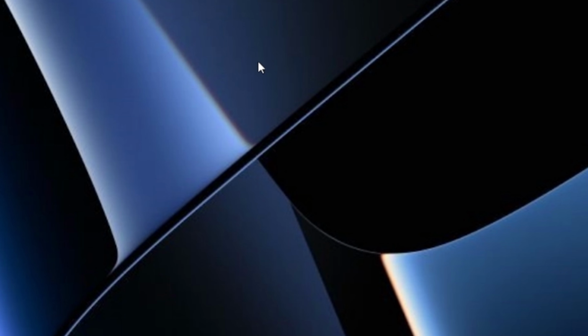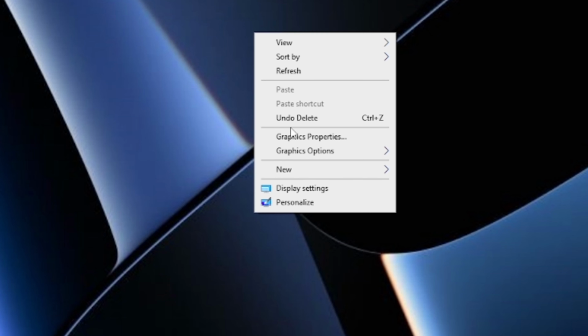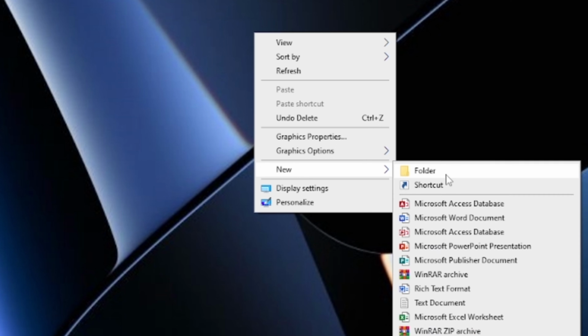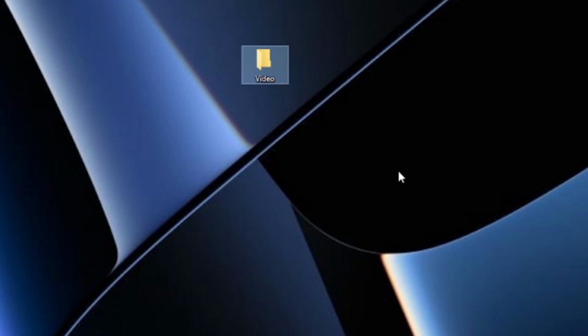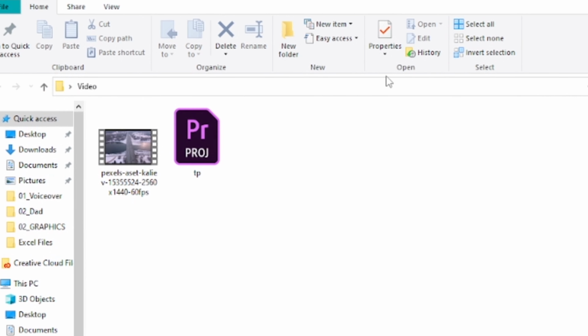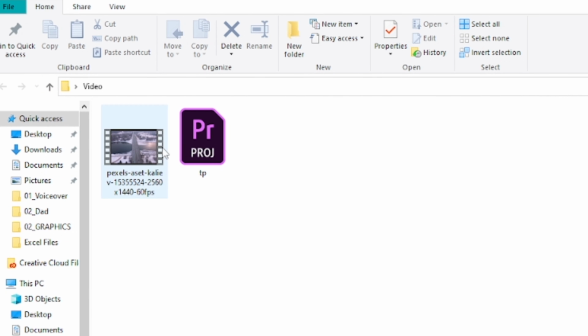Now, let's get into the heart of this tutorial, the drag and drop technique for importing media files quickly. First, create a folder. Begin by organizing your media files into a dedicated folder. For instance, if you have clips from a recent shoot, create a folder named Videos. Second, select clips for import. Highlight the clips you want to import in Adobe Premiere Pro. This can be done by clicking and dragging your cursor over those desired clips.